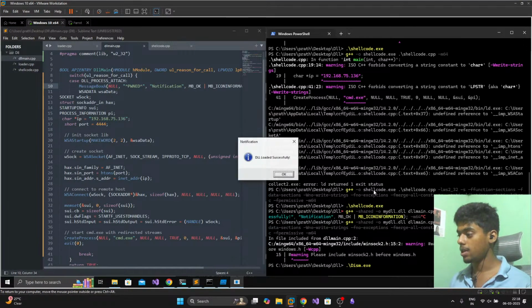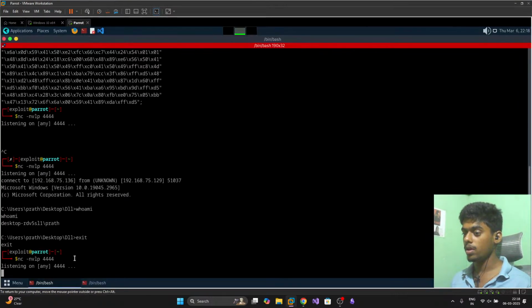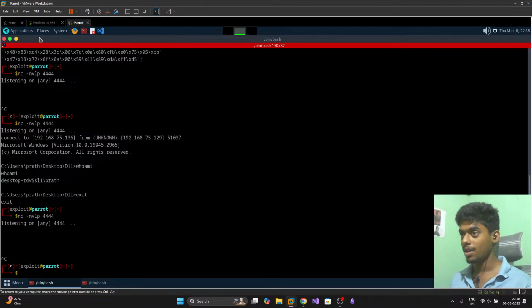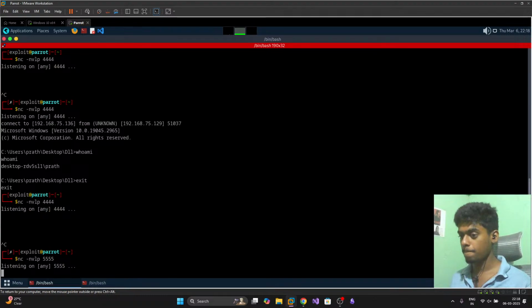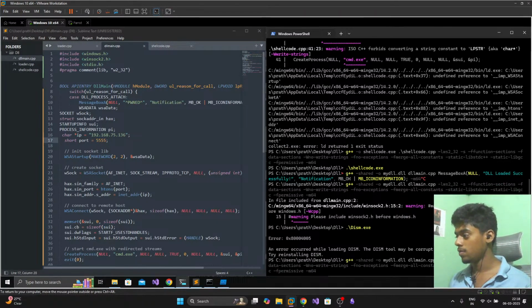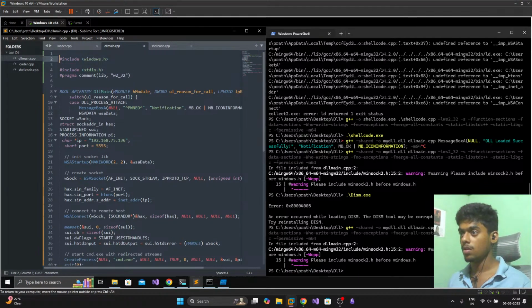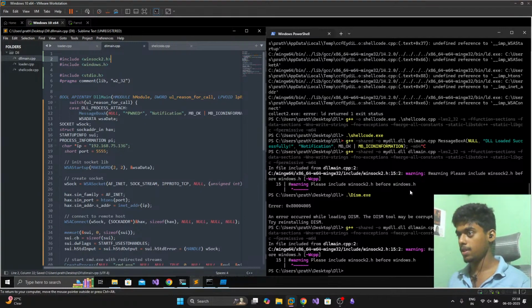Okay. So I'll run this, load it successfully, click OK, and then if you see over here, we didn't get a shell. I don't know why. Maybe we can change the port number. See, we run it on the same port, right? First, try to compile this. Okay. Put Windows.h before Windows.h. Okay. As we told, we are trying to do the same thing. We try to compile this again.